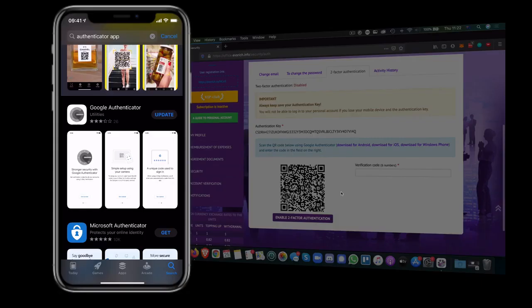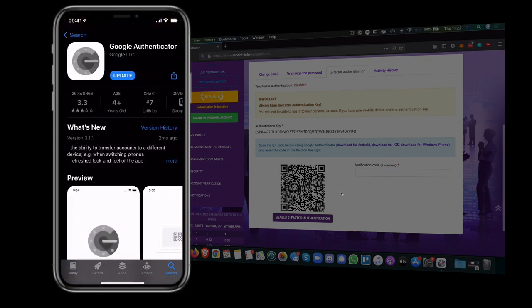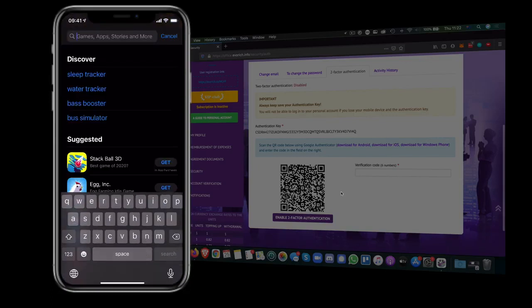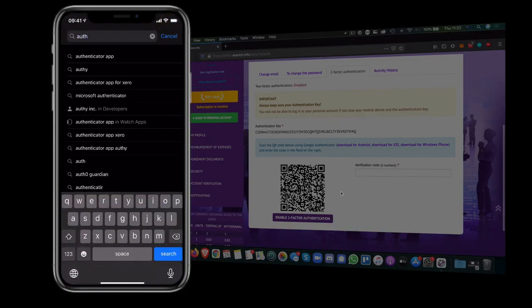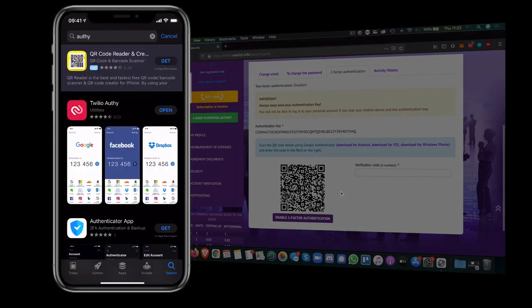The first thing you can look for in either the Google Play Store or the App Store for iOS is the Google Authenticator. And you can see here it's asking me to update because I do have it already installed. The other thing that you can look for is Authy. You can use either of these apps. Both work. Both have their pros and cons.